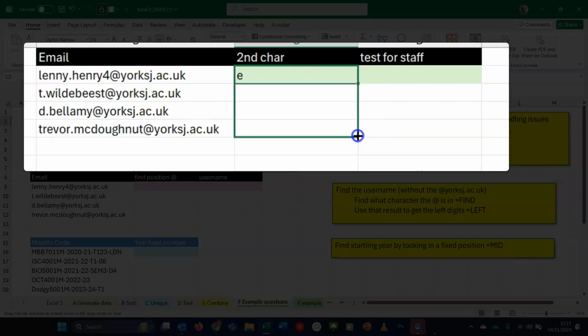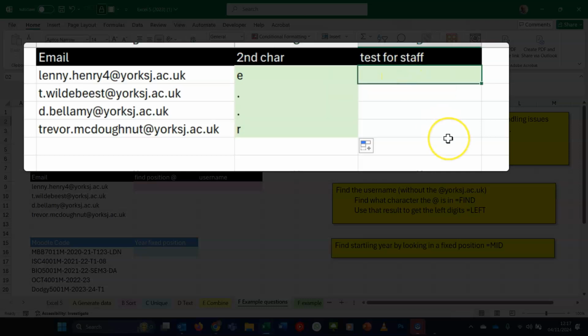I'm going to drag it down. And so I've got E dot dot R for the different rows. Now, using a formula that we used on our previous course, XL3, we can test that. So I'm going to use the equals IF function. So IF does a little test. So what I want to do is I've already worked out what the second character is. So if I check if that is a full stop or not, if it's a full stop, then they are staff. If it's not a full stop, then they're students.